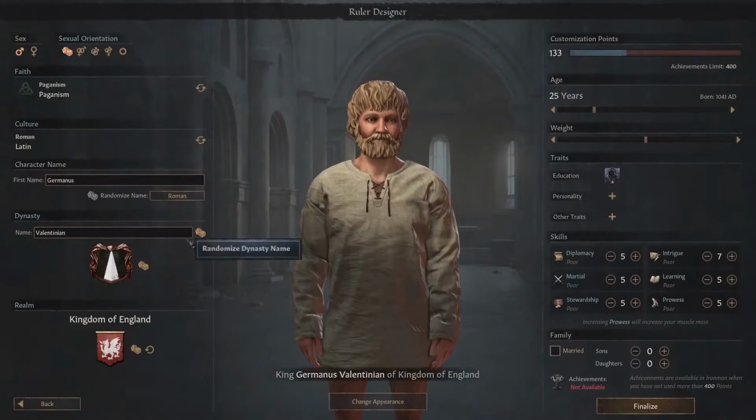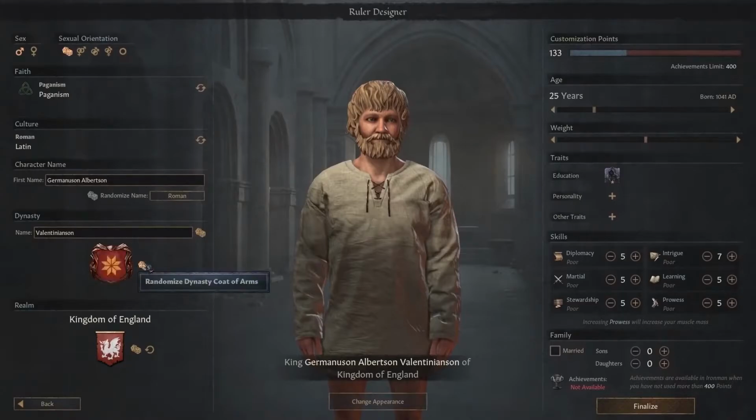Germanus Valentinian. This is Anglo-Saxon England, after all, so of course I've gone for King Germanus Albertson Valentinianson of the Kingdom of England. You can then randomize your dynasty coat of arms to whatever you choose. I'm going to go for a lovely, the big hand. And you can also randomize your kingdom's coat of arms as well to the sad moon. You don't have to pick the sad moon, but I quite like the sad moon.